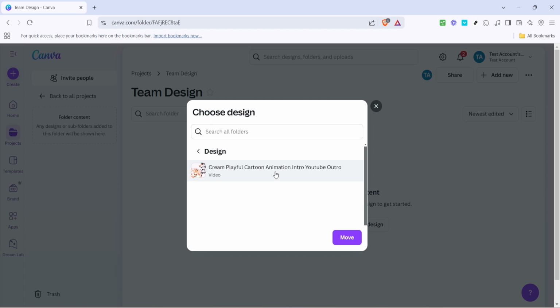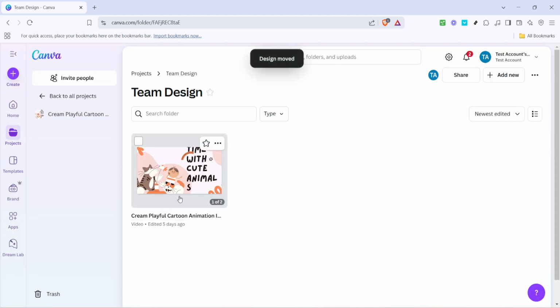This action transfers the selected designs into your newly created folder, making them accessible and organized for your team. With your folder ready and populated, the final step is sharing it with your team. Click on the Share button within the folder.